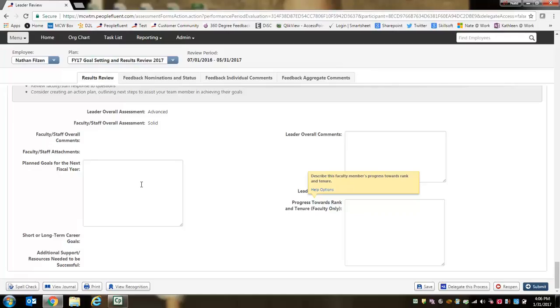This may just be something that you want to talk to them about. This isn't the official entering it into eMERGE for the next fiscal year. This is just an opportunity to preliminarily start thinking about goals that you might want to have the individual pursue in the next year. Again, they have the opportunity to fill this out as well.